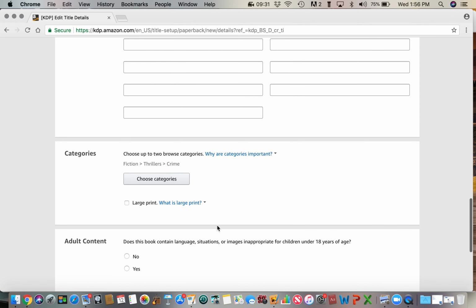And you may print in large print if you would like to. However, if you are going to submit a book in large print, remember that the font size on your manuscript must be 16 point or above.